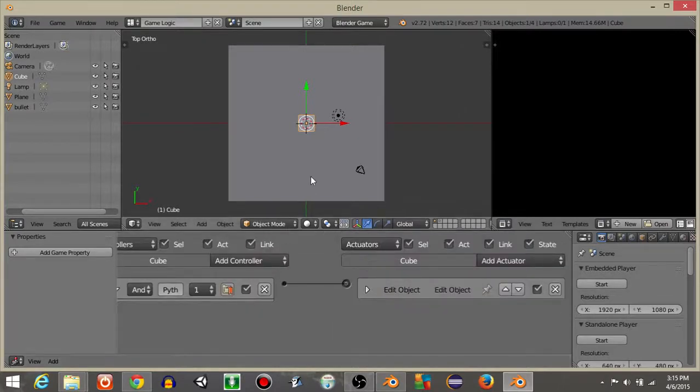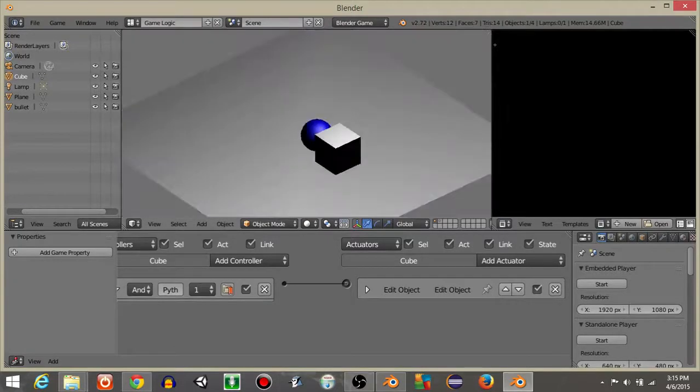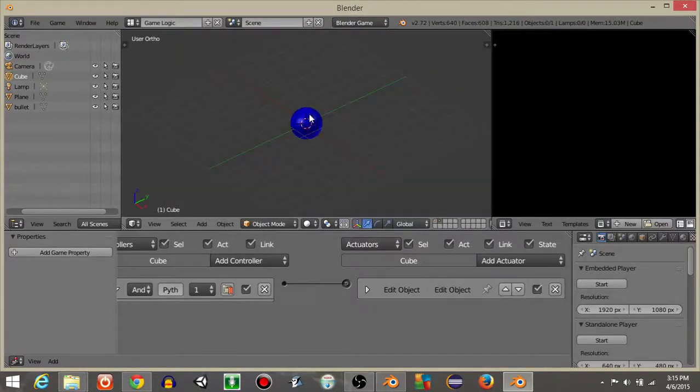Now what should happen is that when we hit P, the cube is probably going to bounce back. Like you can see, it's going to be doing that weird thing. It's being pushed back. And actually, I just thought about something.